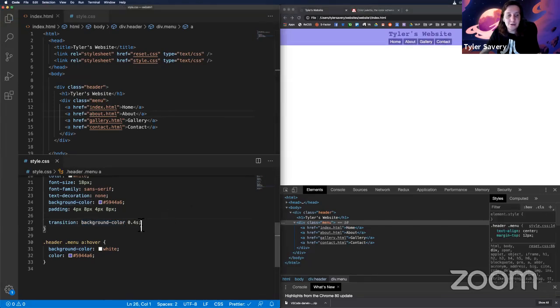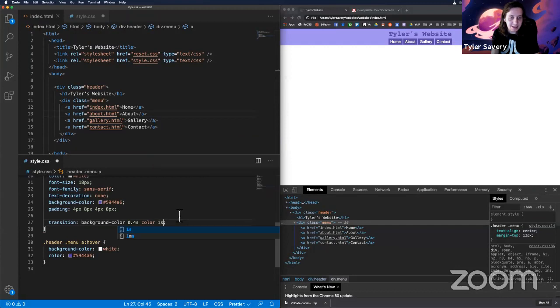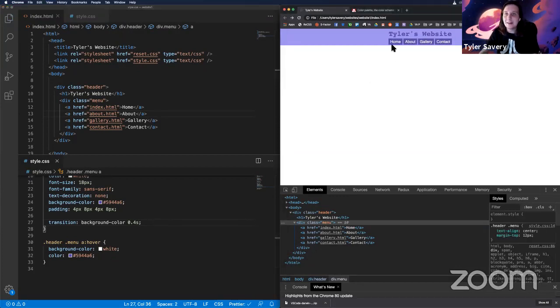There are ways to do this. I can do background color 0.4 seconds, and then say color 1 second, just to show the difference. So you can kind of chain them together. Nope, that's not how you do it. There is a way to do it. Oh, I think you have to put a comma. Yeah, I don't remember. We're just going to move on. I think the background color looks great. We're just going to transition like that. Cool. So we got some links, we got some stuff happening.